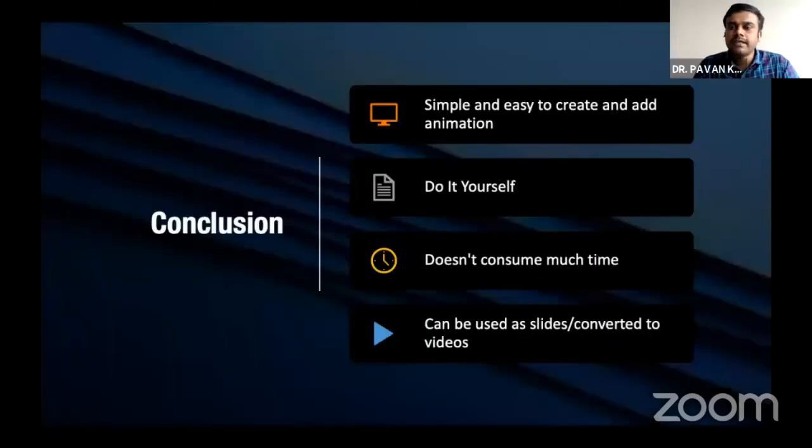So in conclusion, PowerPoint animations make it simple and easy to create all these animations. We can do it by ourselves. It doesn't consume much time, and it can be used as slides and converted to videos very easily.